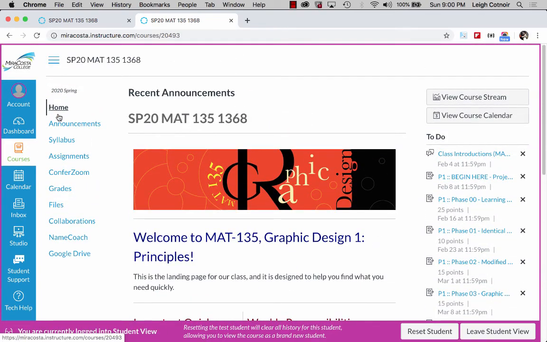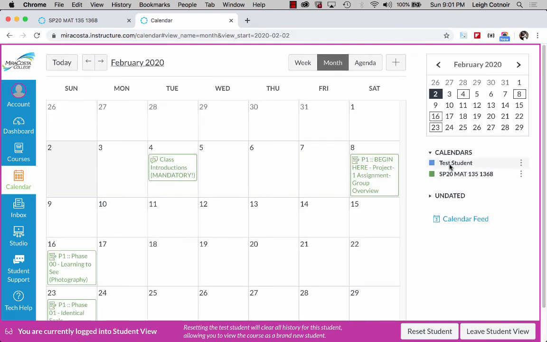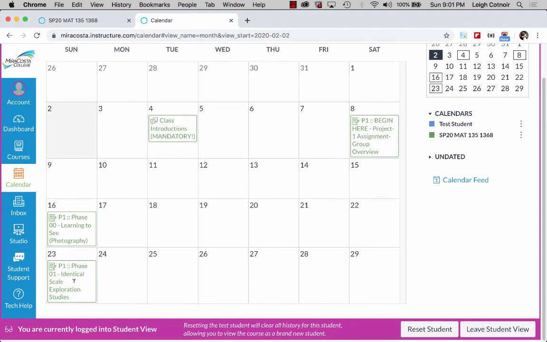The other way that you can get in touch with me is over here on this blue sidebar where it says inbox. You can click on the inbox and compose a message, and that will go into my Canvas, but it also sends me an email as well. Another thing you can do is check out your calendar. If I go to my calendar, now this isn't going to show me, yeah, okay, test student, sure it does. And it shows you this calendar with color-coded stuff, right?